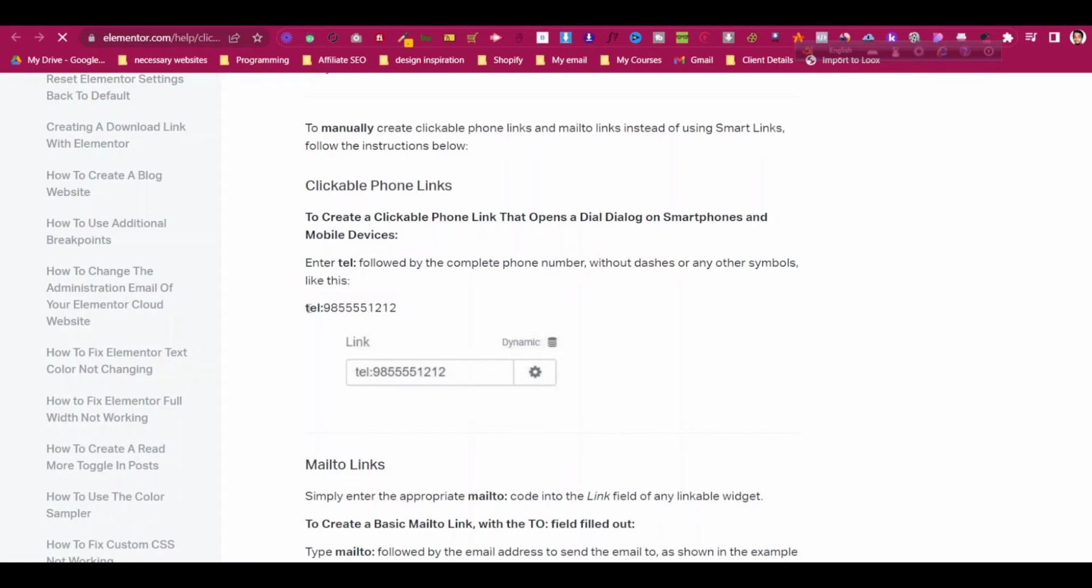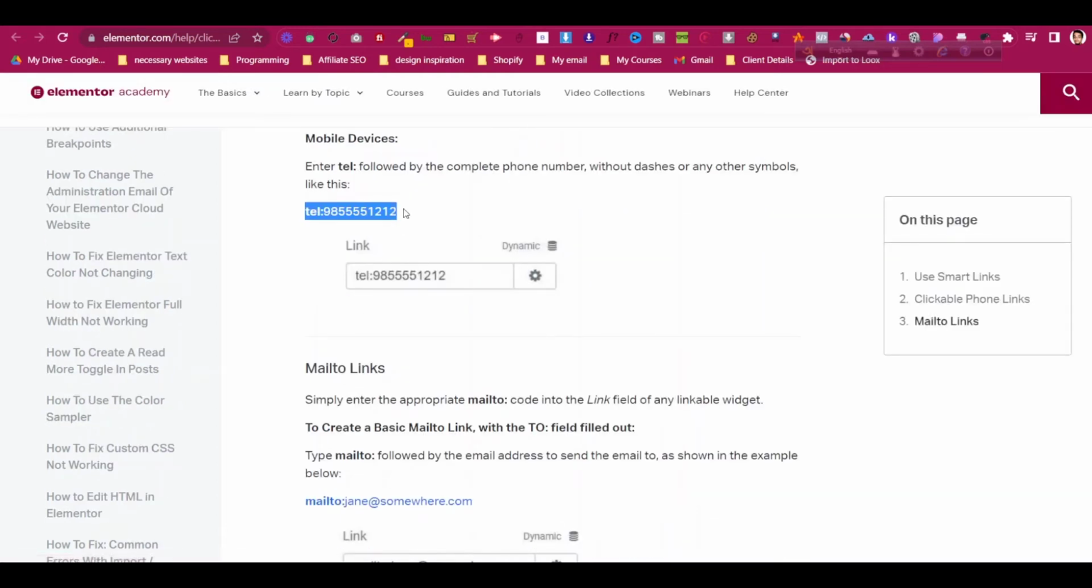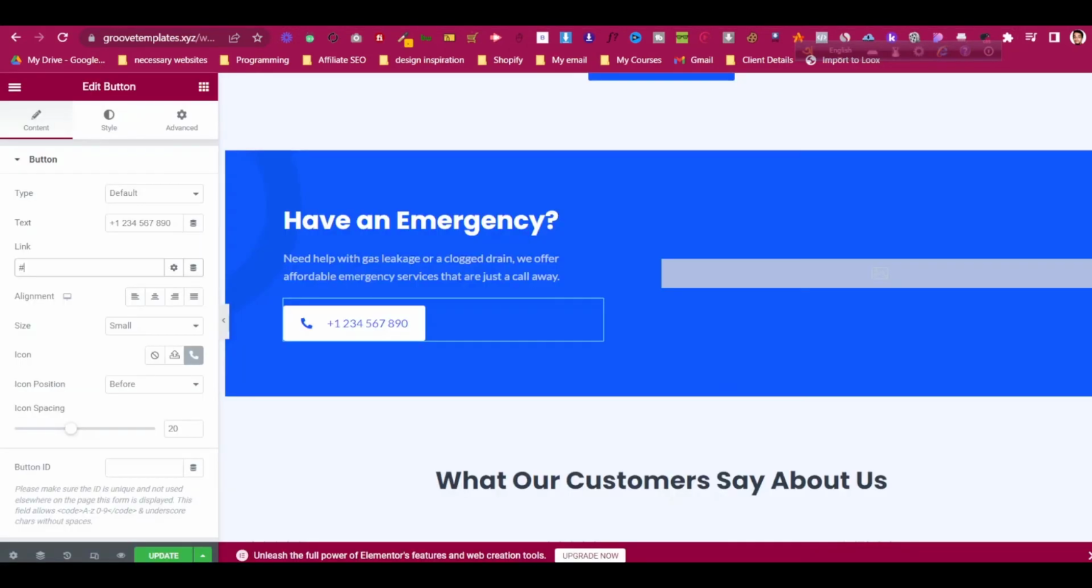Okay, so you just need to copy this thing. You have to add a tel before this button. So I'll just add tel and then put your number here. Okay, after tel, put your number here. So it will be a dialable button now. If you click on this, on their mobile, it will be a dialable button.